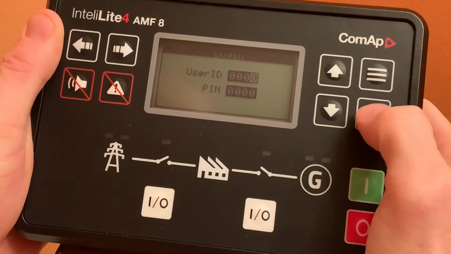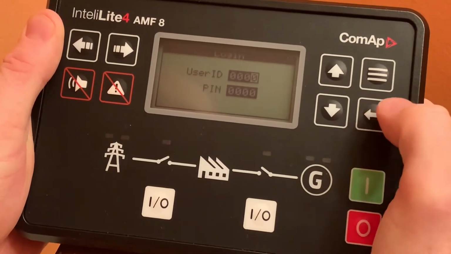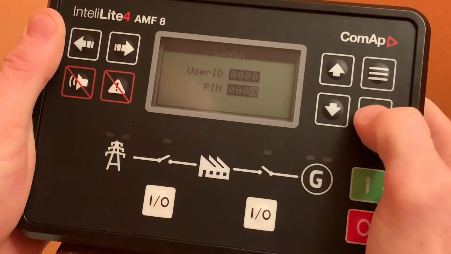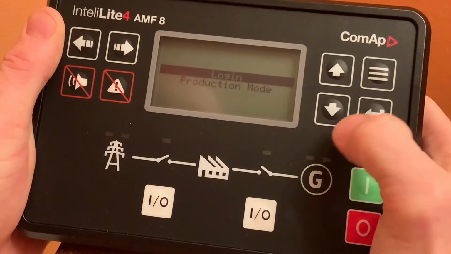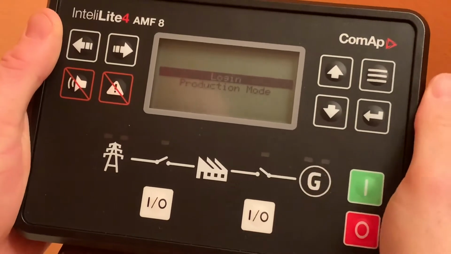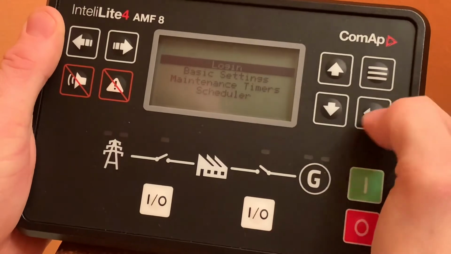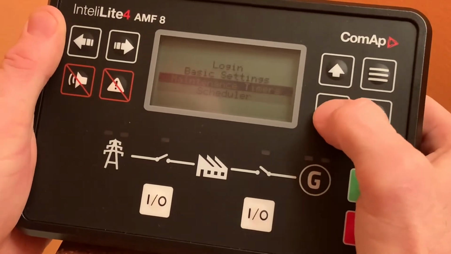You're going to see user ID and PIN. In my case, this controller is set with a user ID of 0 and a PIN of 0. So I'm just going to enter through it. Enter on user ID, enter on PIN. Then it flashes back to login. You can hit the menu button to get back to the full menu. Then we're going to arrow down to scheduler.